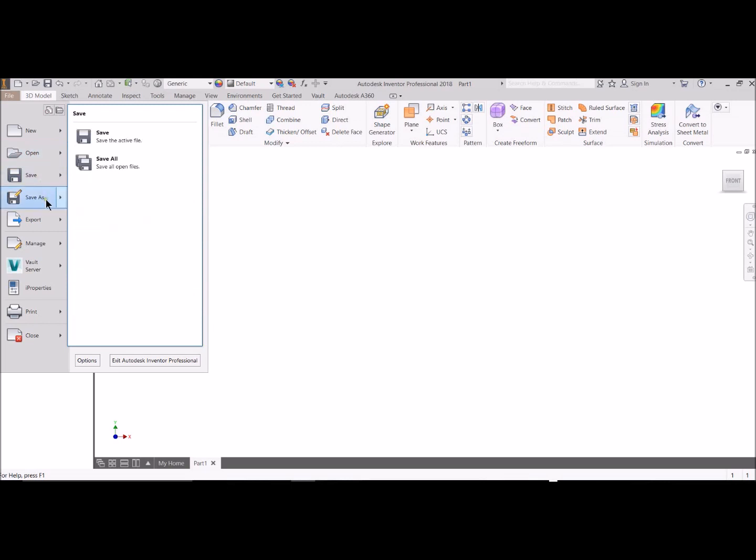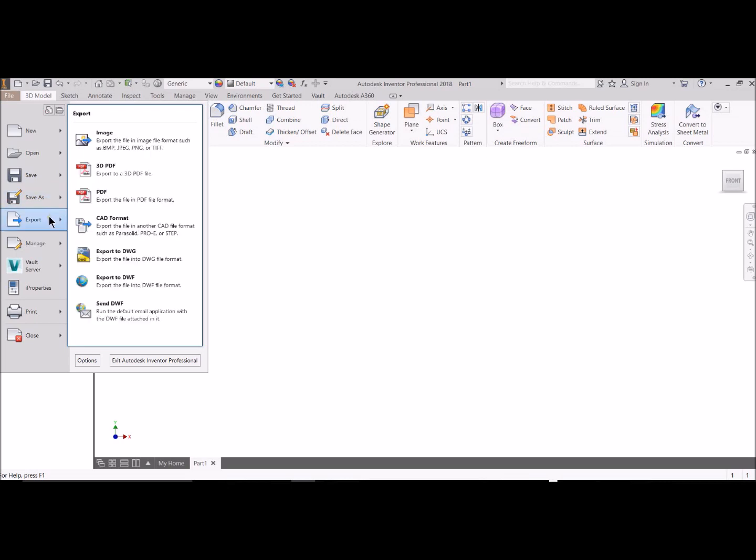You also have a bunch of different save options. You can export into AutoCAD files. The 3D PDF export is a fairly new option where you can create a 3-dimensional object that you can rotate and look around, and it's in a PDF file. So if you're trying to share information with someone who doesn't have Inventor and you want just a generic file type, go with the PDF. It's a pretty cool little export option there.